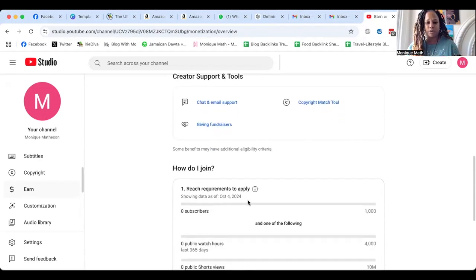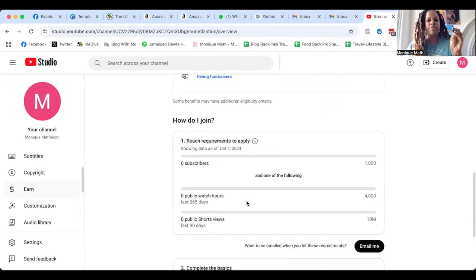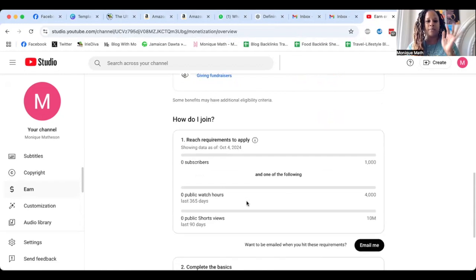And how do you join? So these are the requirements to join the partner program. You need 1,000 subscribers and 4,000 watch hours in the last 365 days. So I'll do a separate video deep diving into exactly how we'll reach that. We're aiming to reach that much sooner than the next 365 days.